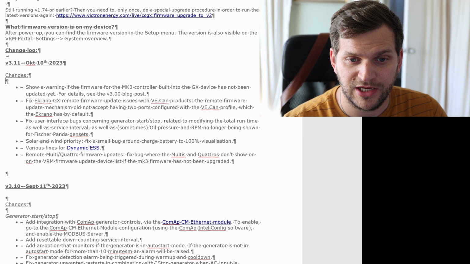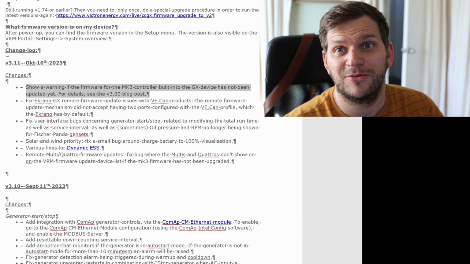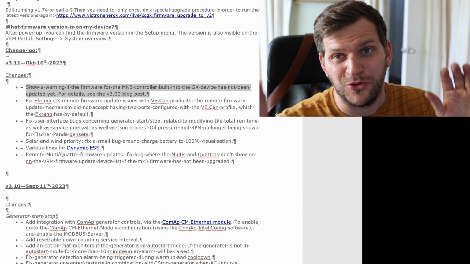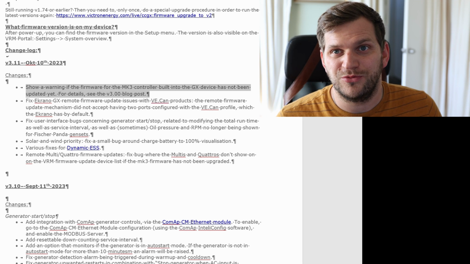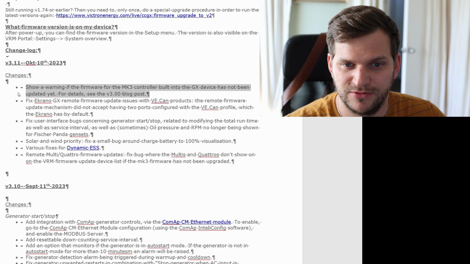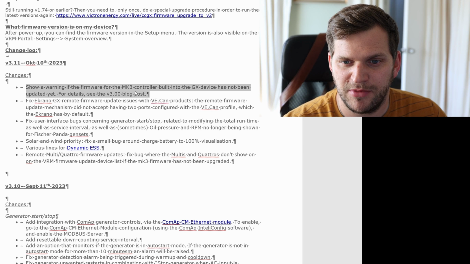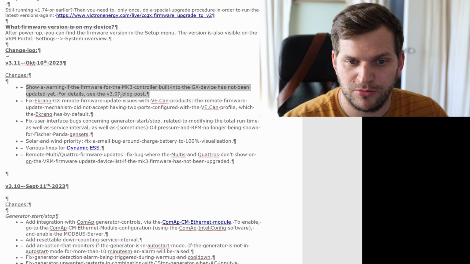I don't even have to read through it, but pause the video, look at it. I don't want to go too fast over it. I realized last time I had some feedback, so I don't rush over it. Slowing it down here. So we have the first point, show warning in the firmware on the MK3 controller built into the GX device has not been updated yet. See the version 3.0 blog post.